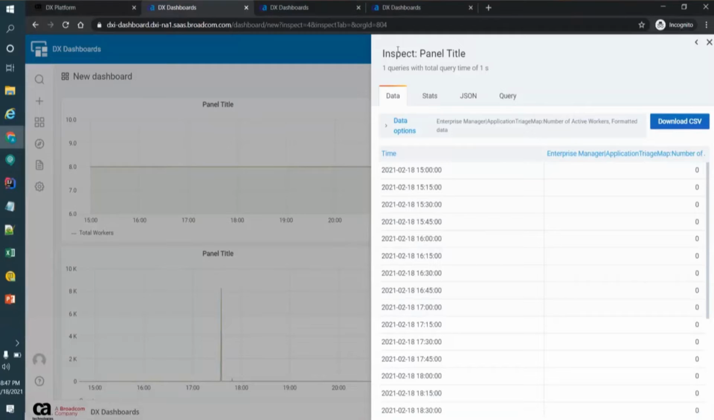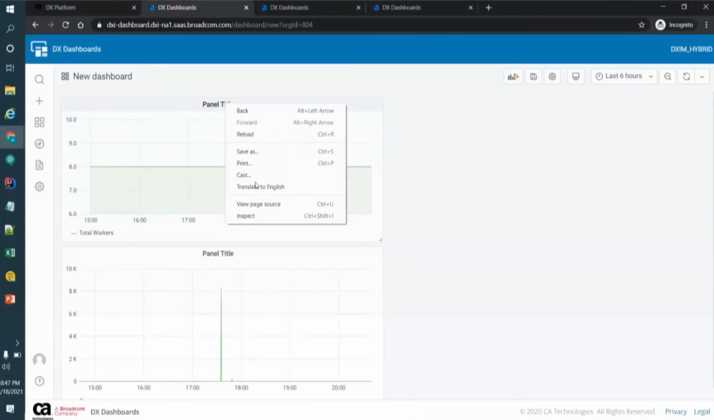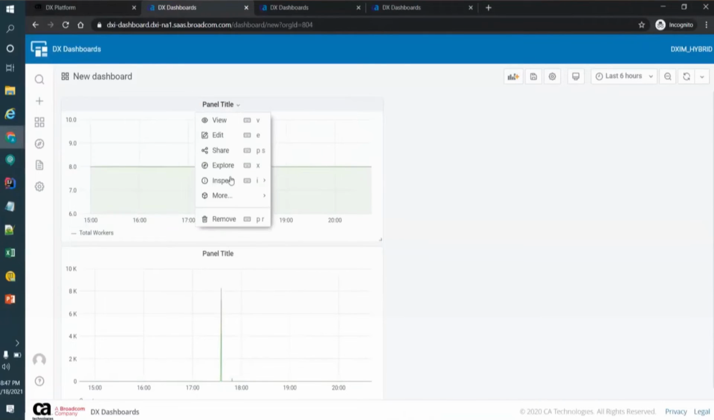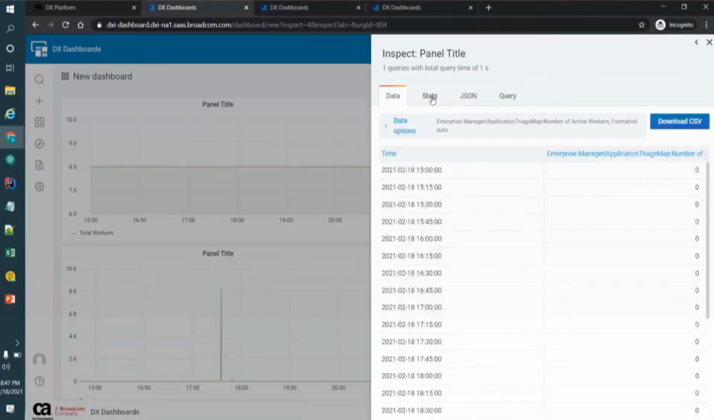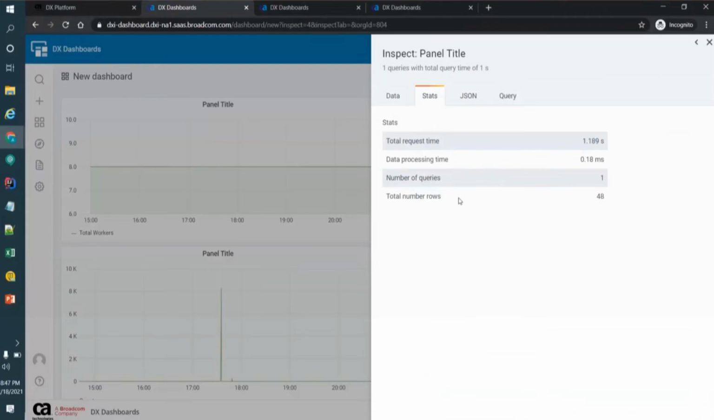At the same time, this inspect panel is used to check if your panel is returning very slowly, is not loading very fast, or you're getting some error in the panel. You can just click on the panel title and say inspect, and you can see the statistics of the panel: how much time it is taking, the total number of queries, and how much response you got.